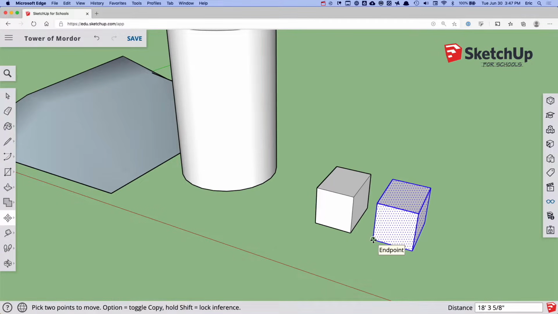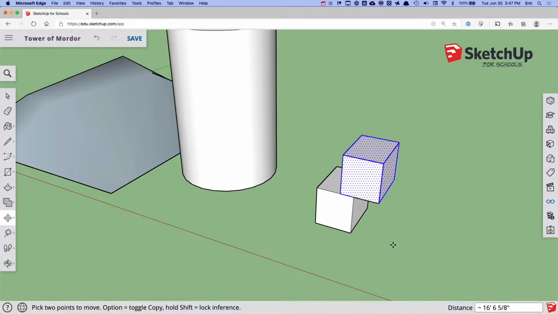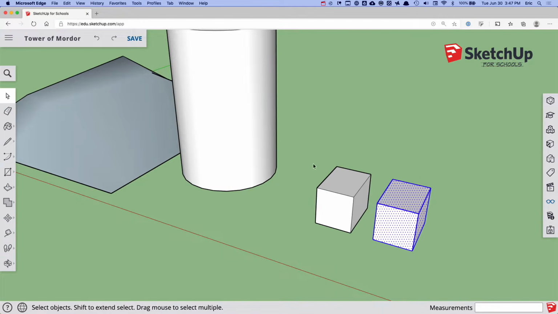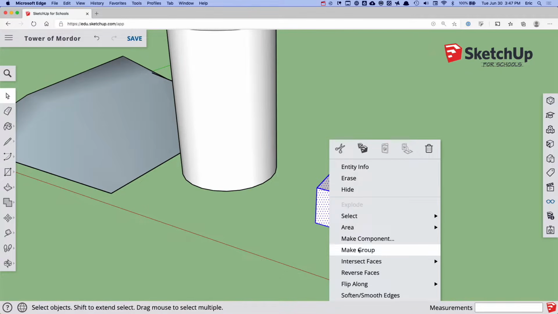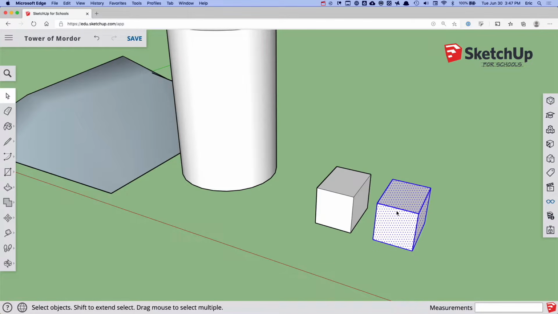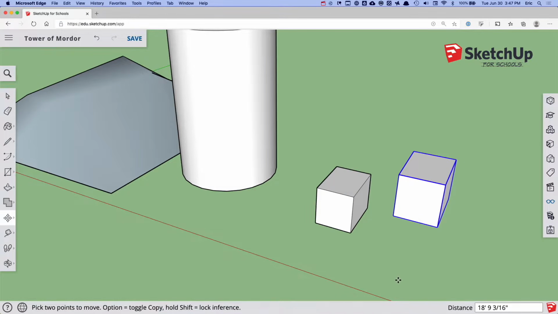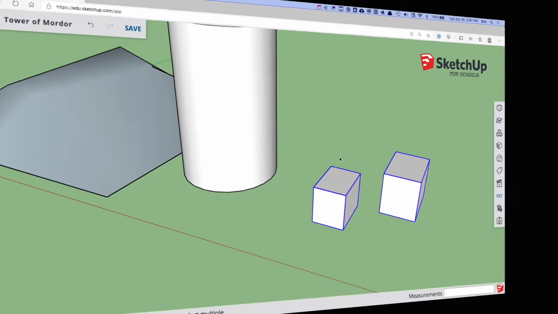Now if I take the second box and put it on top of the first box, and then I move the box away, they stick together. And this isn't what we want. So to avoid this, I'm going to take the first box and make it a group. I'm going to take the second box and make it a group, which is effectively putting a little force field around these boxes. Now, when I stick them together, they don't stick to each other.